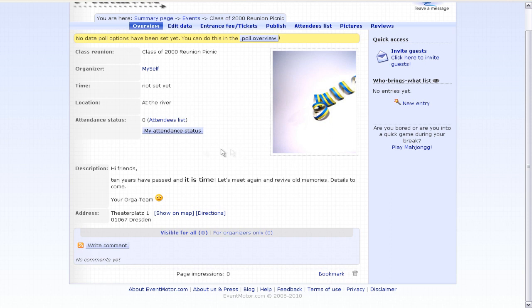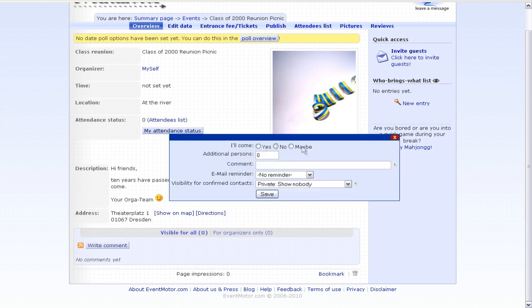So what I'm first going to do is setting my attendance state. I just click here, and I have the options of yes, no, maybe, of course I come, no matter what the date is. I bring my girlfriend, and I am excited. You can also select if you want to have an email reminder for the event, some hours or days before the event, so you don't forget it. And you can also select the visibility if other people can see that you're going to the event.